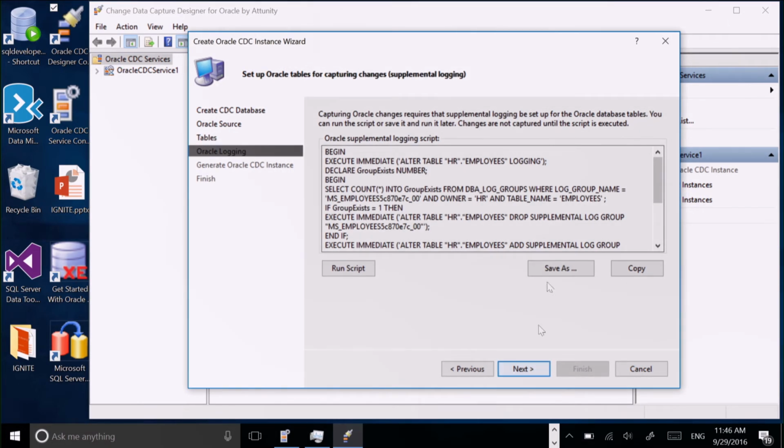I hit next. Now, the very important thing in CDC that you have to remember is CDC would not work unless your Oracle is in the archive log mode. So you have to make sure that that's a prerequisite. Your Oracle has to be set up for archive log mode for this to work.